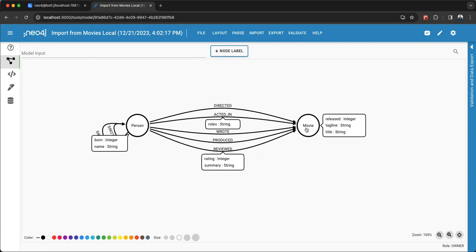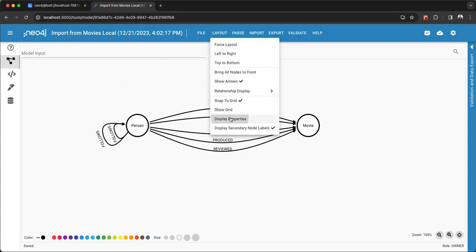We've got our person node. We've got movie nodes. These are the properties. These are all the relationships defined between them. Some of the relationships have actual properties on them as well. I'm going to just turn off the property display for a second.